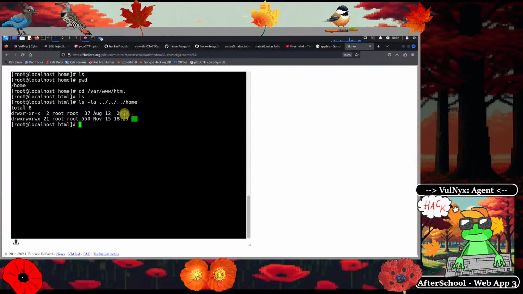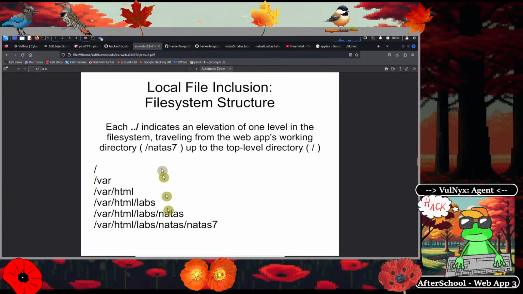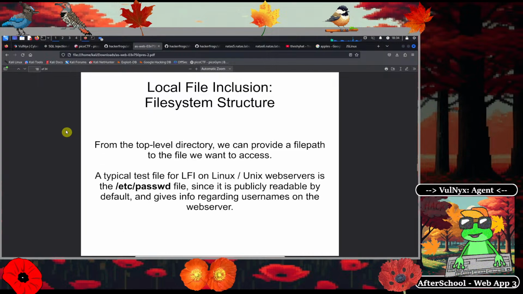So if you find it a little bit confusing, please let me know, and I'll try to explain it in a more easy to understand way. But we're using local file inclusion to go up to the top of the file directory and then access whatever file that we want. From the top level directory, we can provide a file path to the file that we want to access. A typical test for LFI on Linux and Unix web servers is the etc passwd file, since that's a publicly readable file by default and gives info regarding the usernames on the web server.